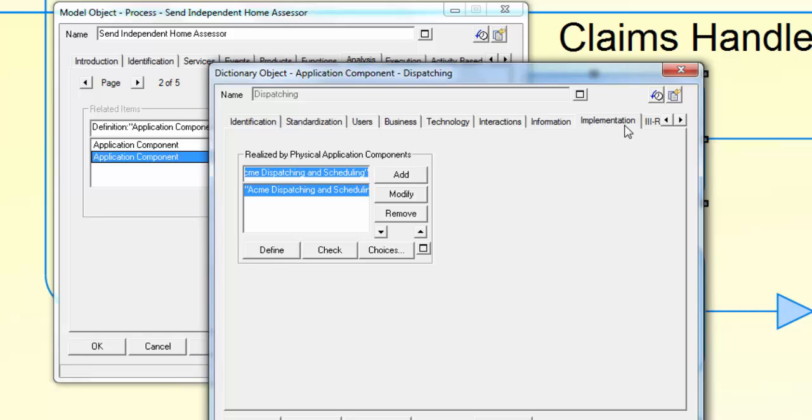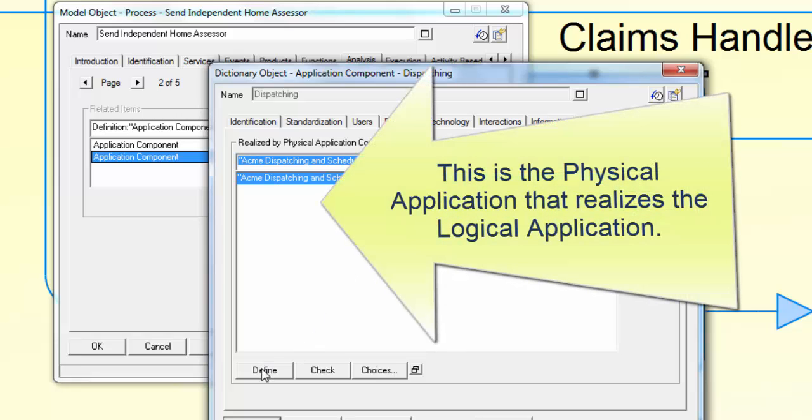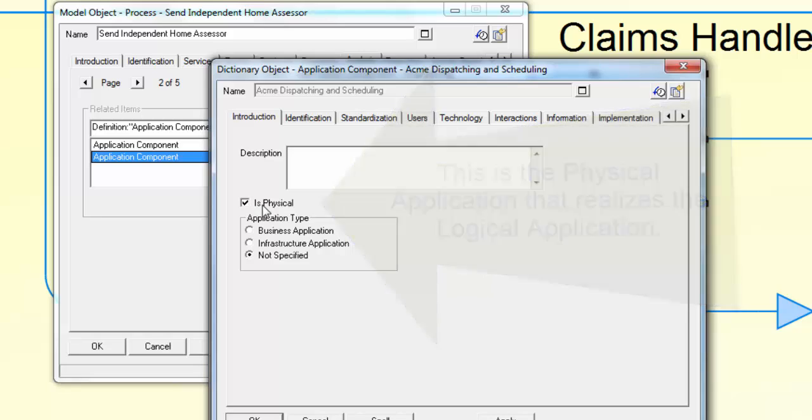To find out, I go to the implementation tab. You can see right here the name of the property realized by physical application components. I can expand this window, clicking on the button in the lower right. And the actual fictitious physical application component is the Acme dispatching and scheduling. Let's have a look. Click on define. And now you can see the is physical property is checked. This is a physical application component.